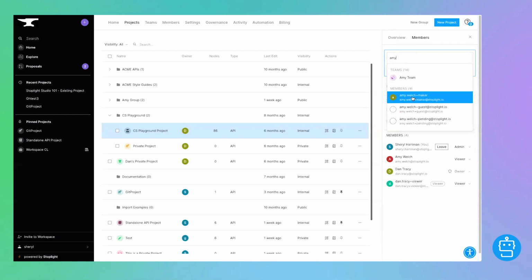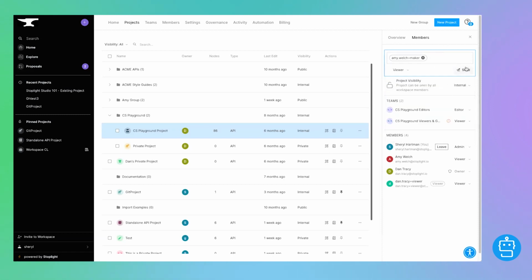And you can add them here, set their visibility to viewer, editor, or admin, and hit send. And they will get an email indicating that they have been invited to that project.